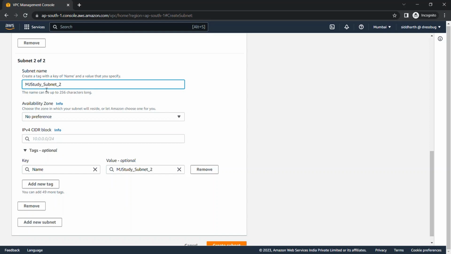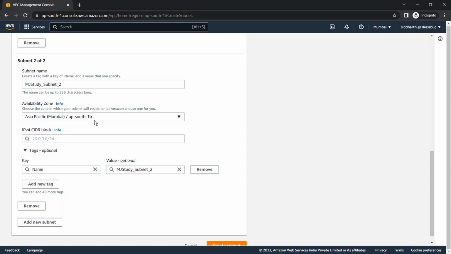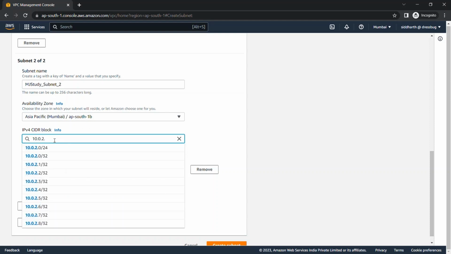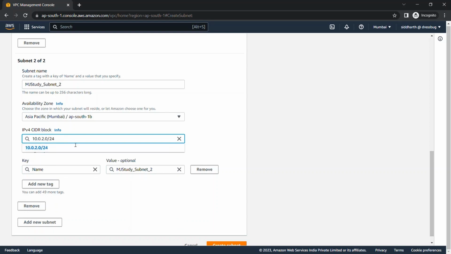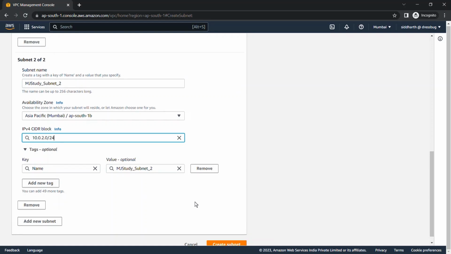Here we are going to select availability zone us-east-1b. Now here we can select 2.0/24. This is our CIDR block. Here again we can add tags and remove tags. If we want to add more subnets, then we can add more, but for now we are going to create a subnet.